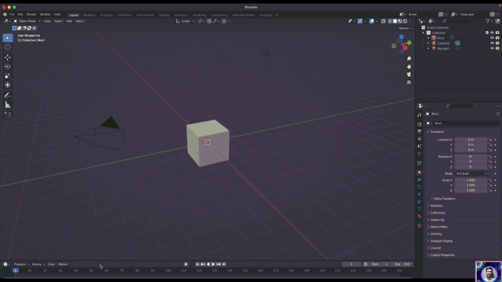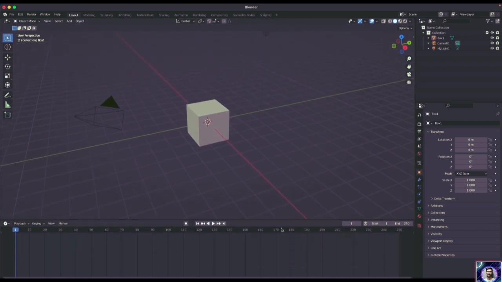Next, if you look at the bottom of the interface, you'll see the timeline. Now I can click and drag to make this timeline a little bit bigger. And this is basically where you can see the frame range or the frames of your animation. So you'll basically use the timeline when doing any types of animation.